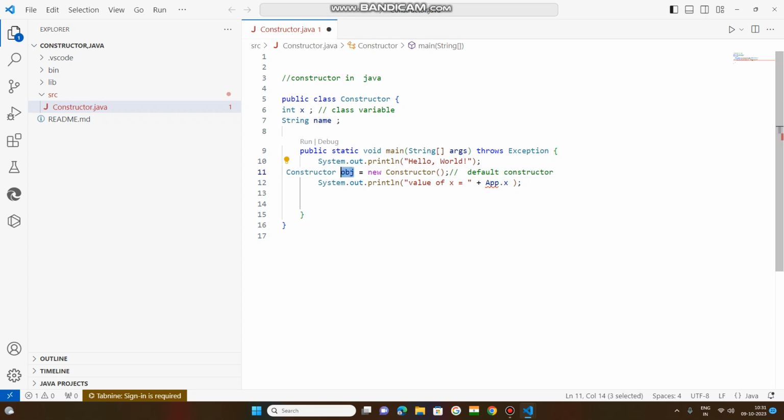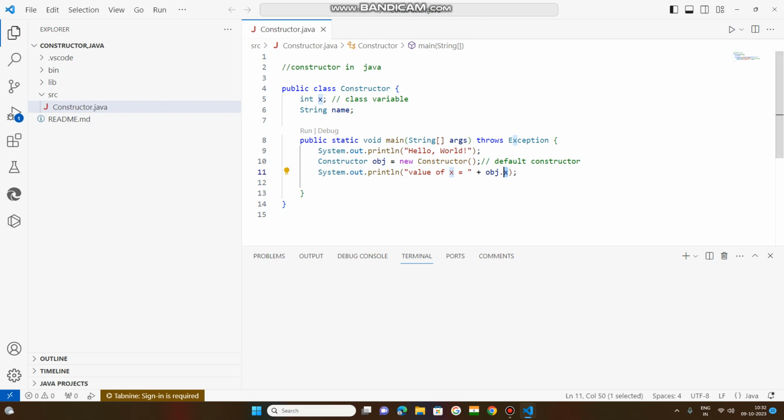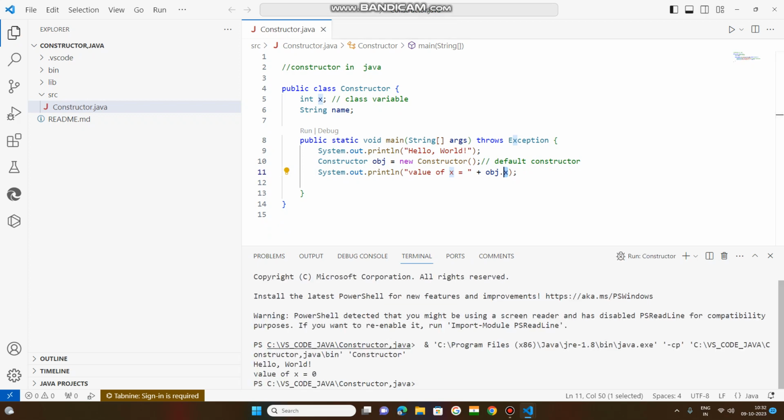Once an object is created, along with it a special method, the constructor, will be created. What is the role of this constructor? It will assign the default initial values for the attributes of the class. As I told you, the default value for this variable is 0. So let us see what the value will be. We will call this with the reference, the object obj. So now you will expect the answer to be 0. So let us compile this one. Okay, see, value of x is 0.